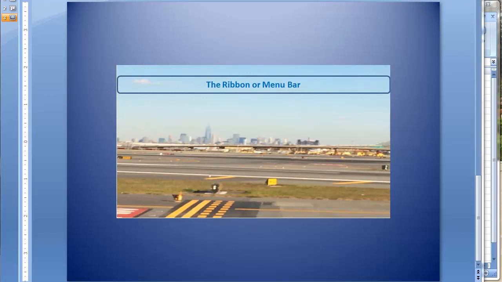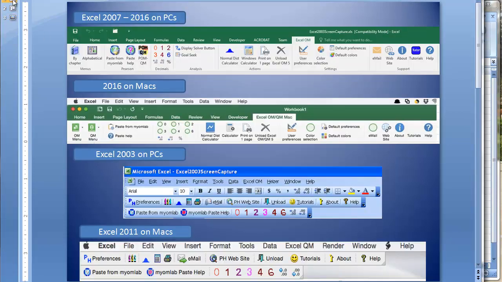In this tutorial, we're going to discuss the ribbon or the menu bar. Depending on the version of Excel you have, all of the Excel OM or Excel QM tools will be either in the ribbon or in the menu bar. So you see on this slide that there are four different possibilities. If you have a PC that has Excel 2007 or later, then your menu bar is going to have a tab on the ribbon that looks like the one being shown at the top.